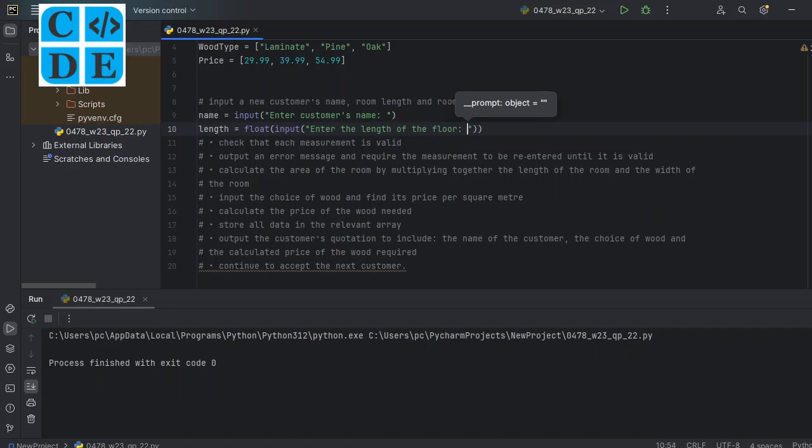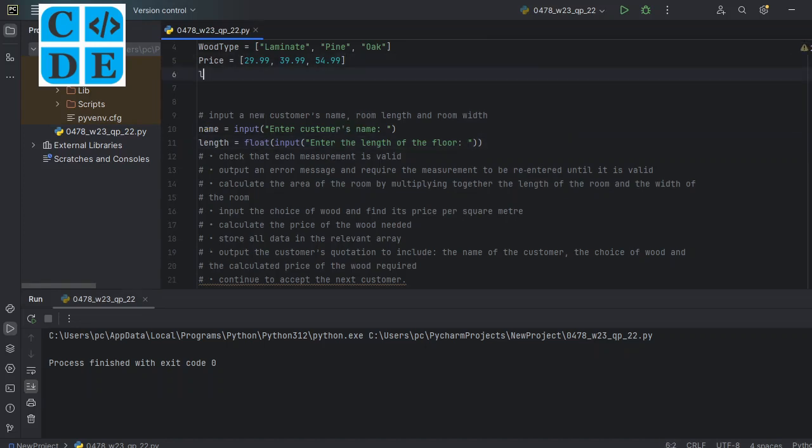Okay, so remember that we're supposed to do some sort of validation here, and we also need to keep the user entering the length until the user enters a valid number. So checks for each measurement, we need to do that for both length and width. So let's say length, width equals 0.0, 0.0. That's ours for length and width as the initial value.